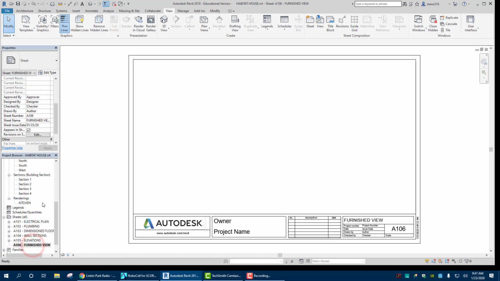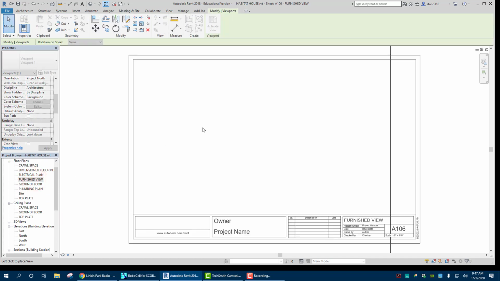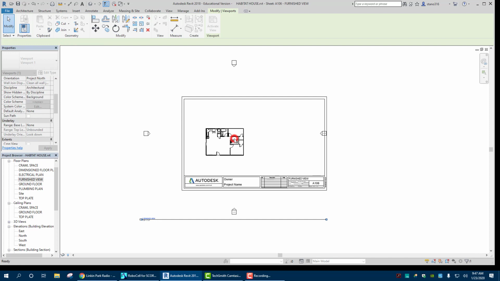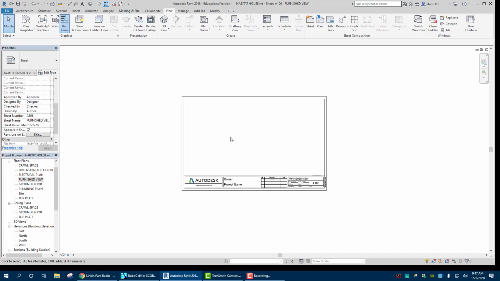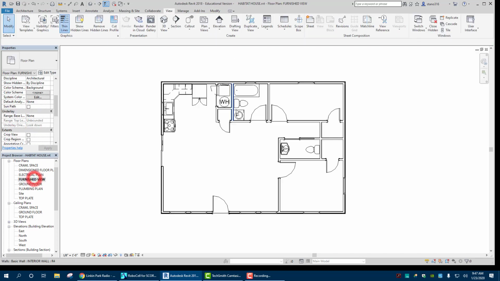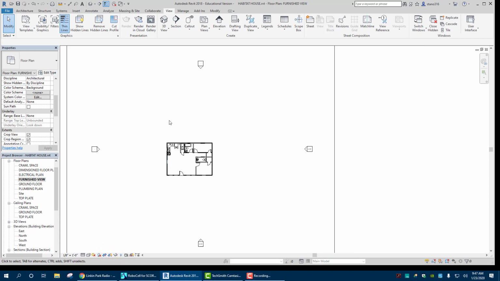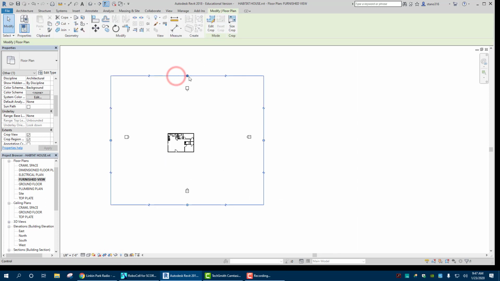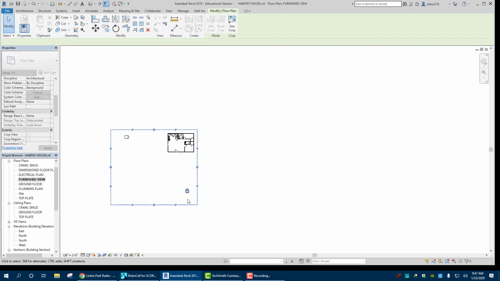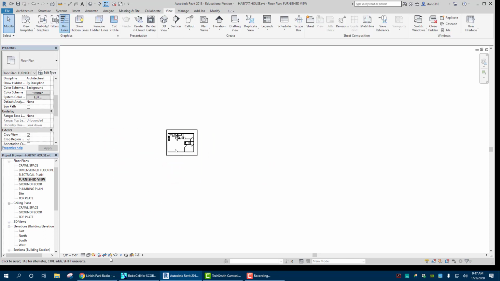So double click on that, go up here, drag it in. All right, so right now, that's what I have. So remember what we got to do. Go back to the furnished view, go to the crop region, click, drag these things nice and close. Okay, so that looks pretty good.